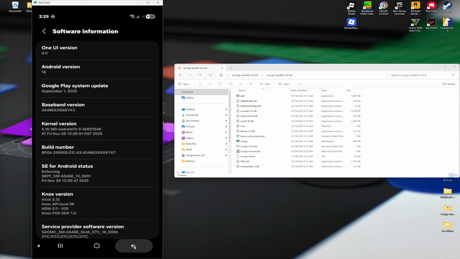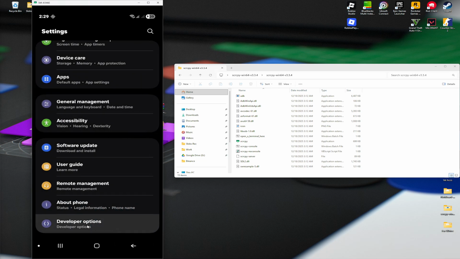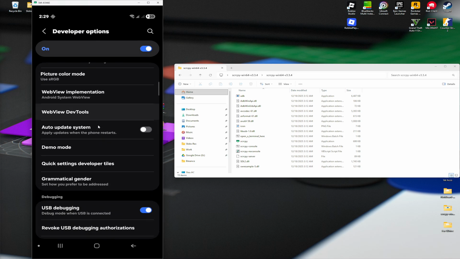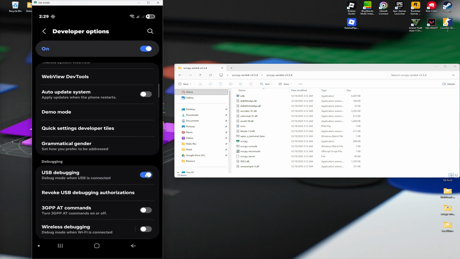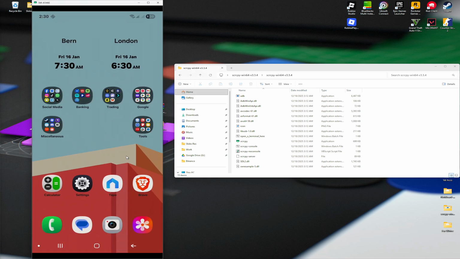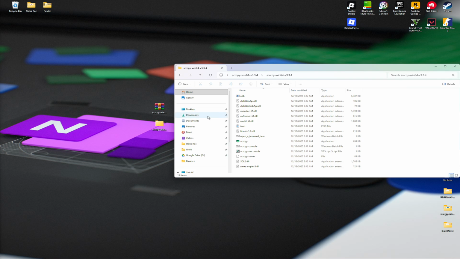Once it's enabled, go back, go to developer options right here. Scroll down and find USB debugging, and enable it. Once that's enabled, plug your phone into your computer using, of course, a USB cable. Once your phone is plugged into your computer, run this SCRCPY application. Double click on it.